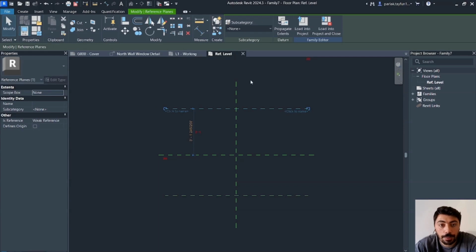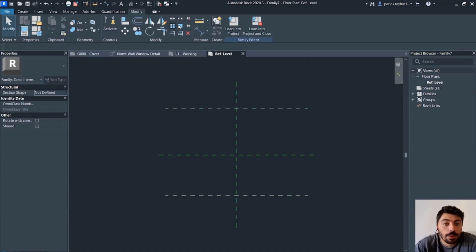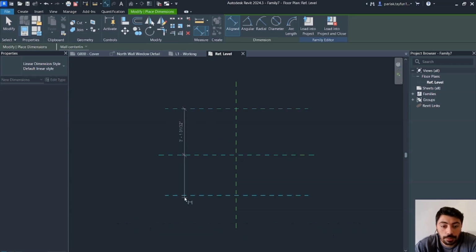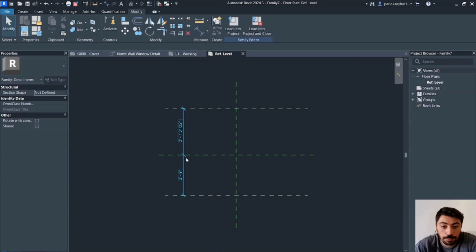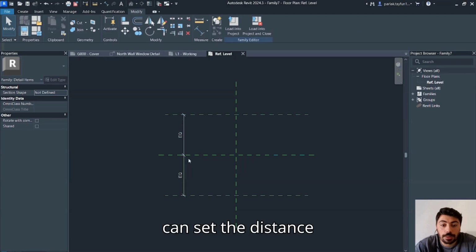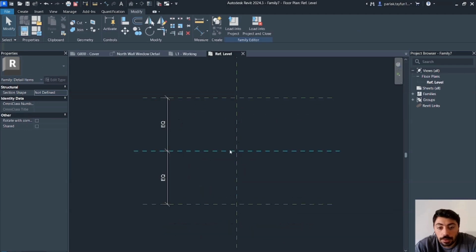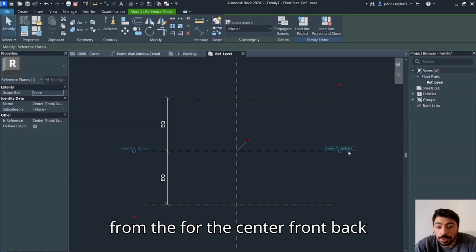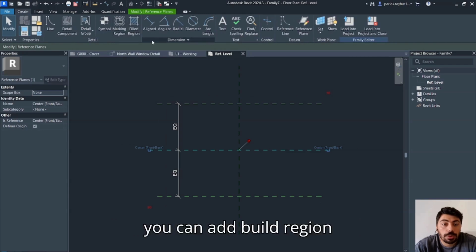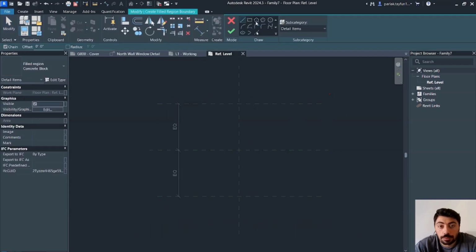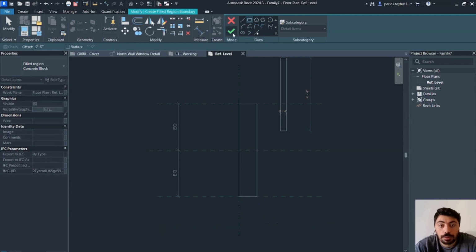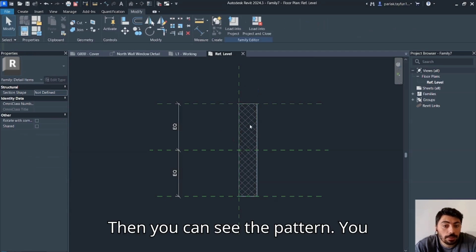Also, if you want, you can set the distance from the center front back reference plane. Okay, you can add a filled region between the reference planes. Okay, then you can see the pattern.